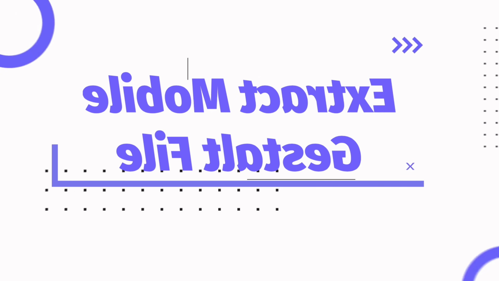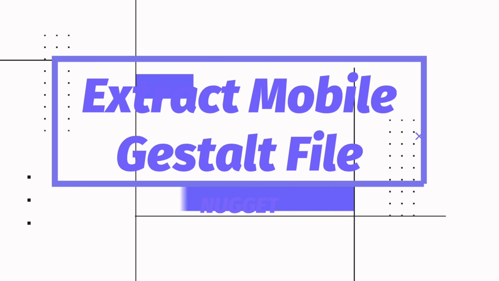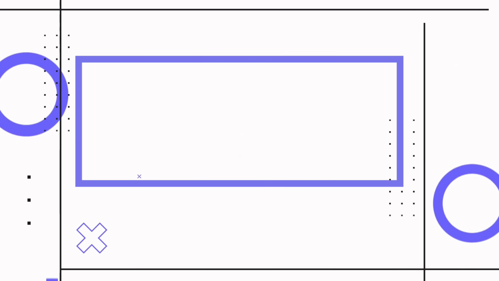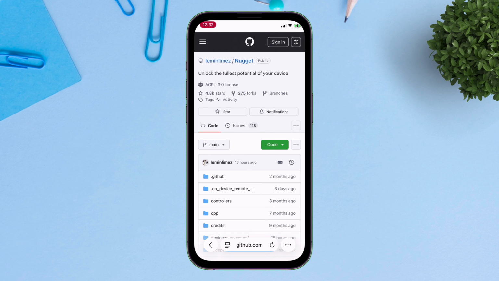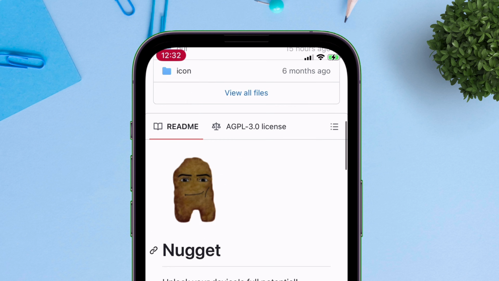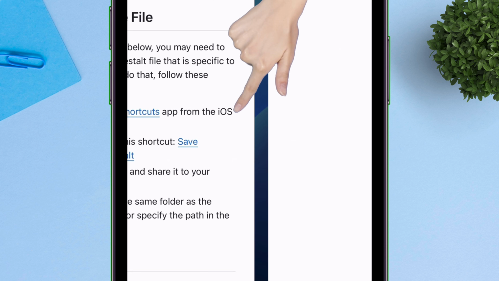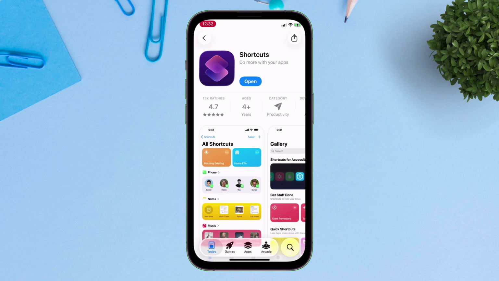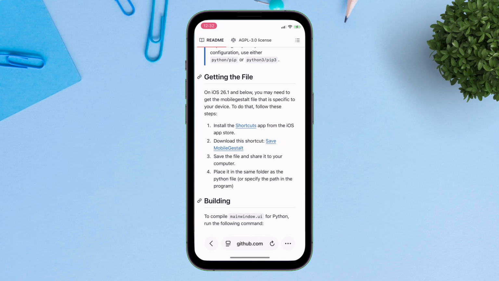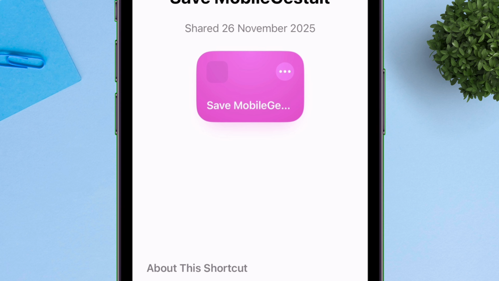Next, we need to extract the MobileGestalt file, as this tweak heavily depends on it. So launch any browser, and visit the official GitHub page of Nugget. I will leave the link in the description. Scroll down, and under the Getting the File section, tap on the hyperlinks to download the Shortcuts app, and also the shortcut, which extracts the MobileGestalt file.